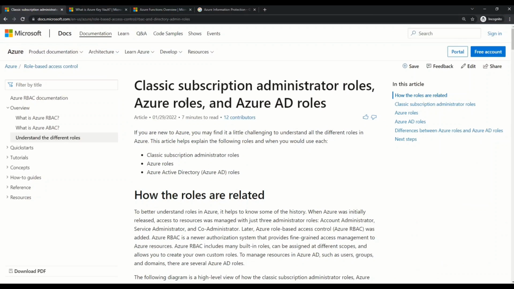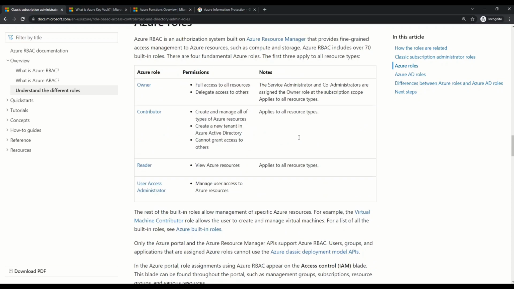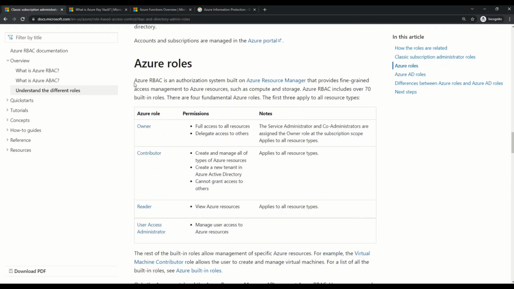Talking about all these roles, this is the Microsoft page where you can get all the details about the classic subscription administrator roles, Azure roles and Azure AD roles. If you scroll a little on this page, then you will reach the section which talks about Azure roles. Here you can read that Azure RBAC is an authorization system built on Azure Resource Manager that provides fine-grained access management to Azure resources. As I already mentioned, the contributor can create and manage all types of resources. It can also create a new tenant in Azure Active Directory but it cannot grant access to other users. However, our requirement is a user that can manage access to Azure resources. And here you can read more on user access administrator. The user access administrator can manage user access to Azure resources. That's why this is the answer that we have chosen in our question number 116.